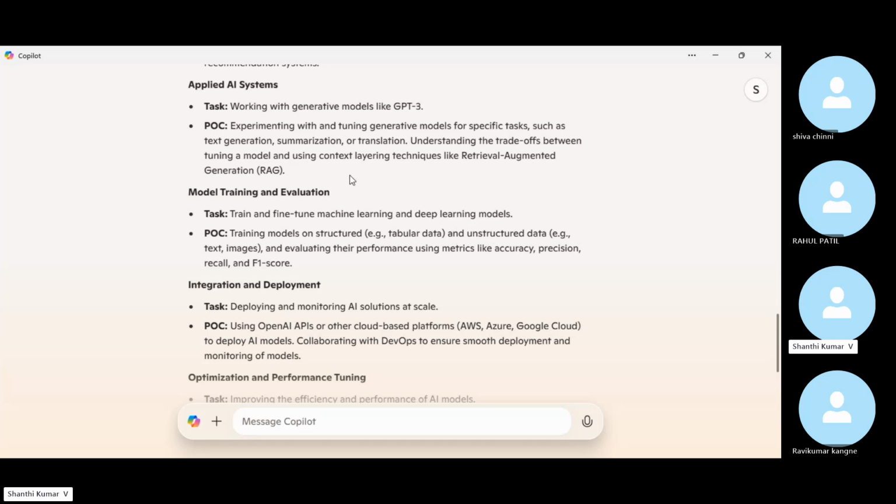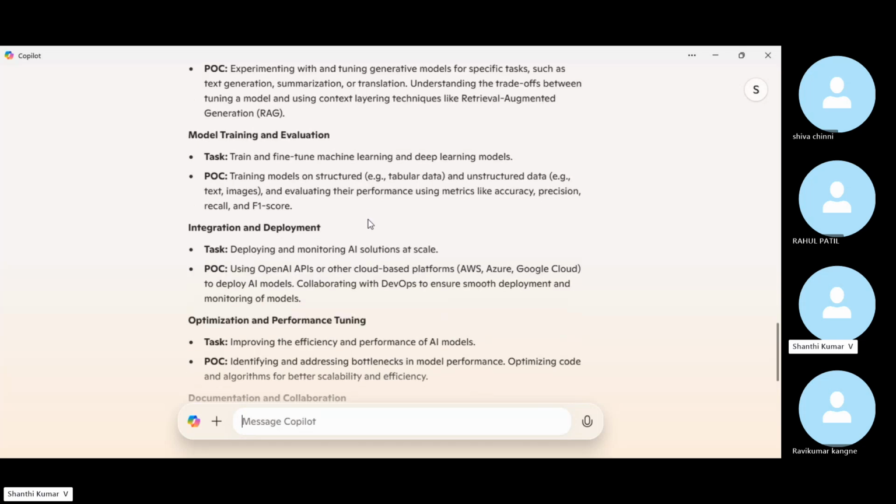Then model training and evaluation. Train and fine-tune machine learning and deep learning models. Training models with structured tabular data and unstructured data also, and evaluating the performance using metrics like accuracy, precision, recall, and F1 score. These kinds of POCs you are supposed to do.